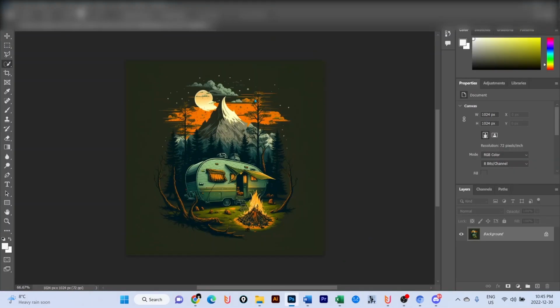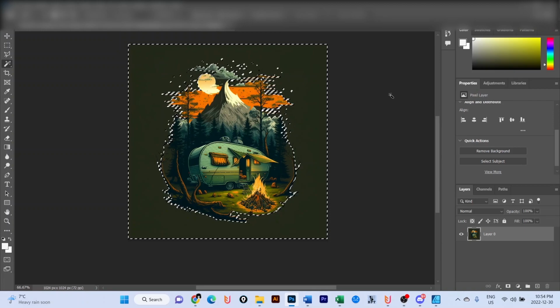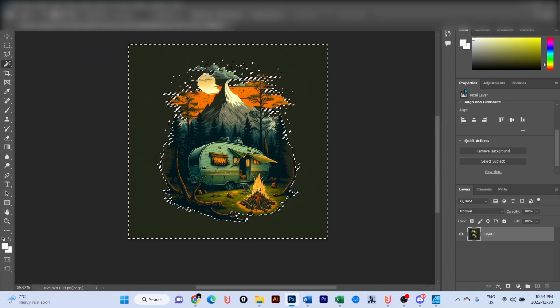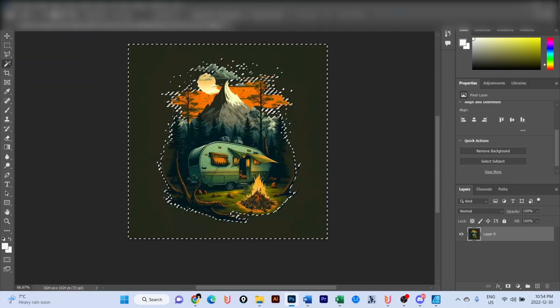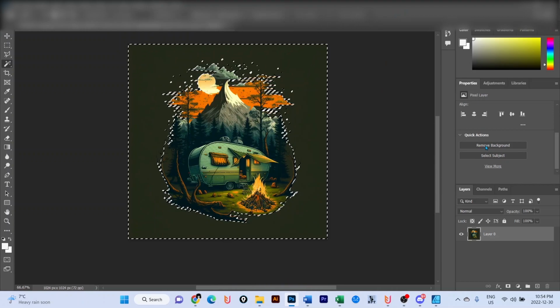So I have my design here in Photoshop. First of all, I'm going to remove the background. Once you have selected the green area that you would like to remove, you go to the Properties panel. If you cannot find Properties, you go to Window, Properties. You will find it here. Then you go to Quick Actions in the Properties panel, and you click on Remove Background.